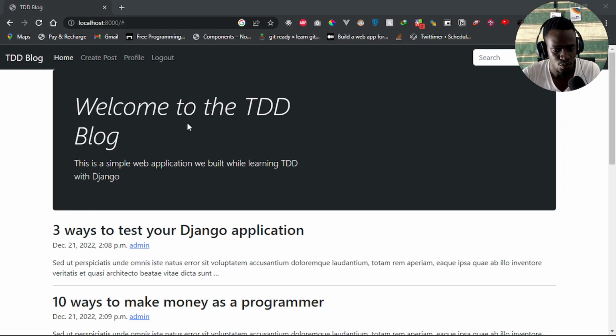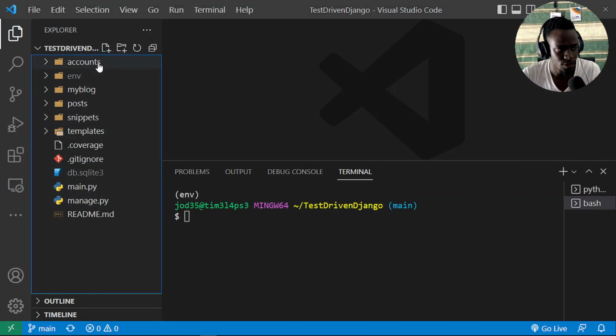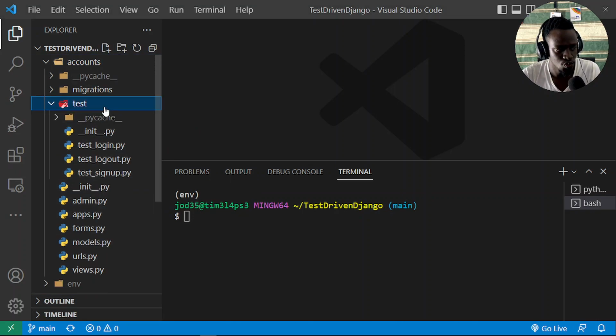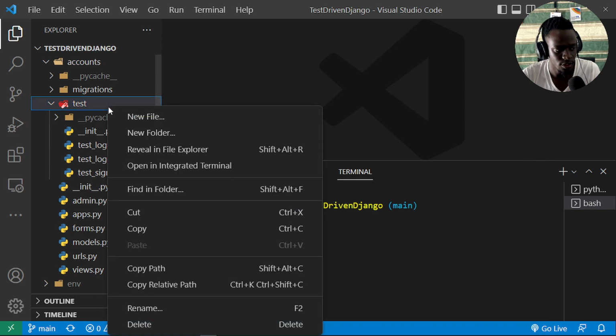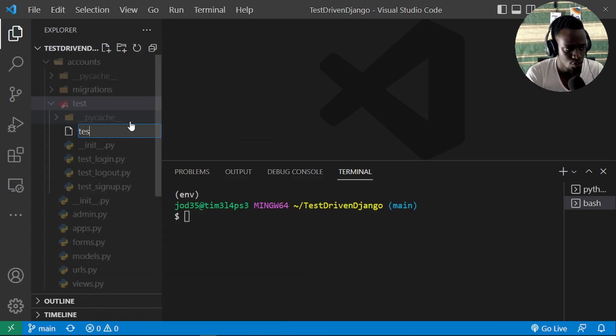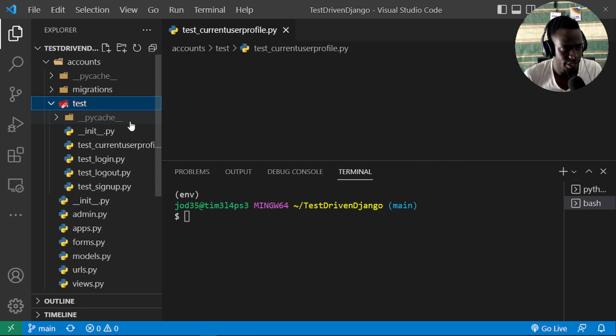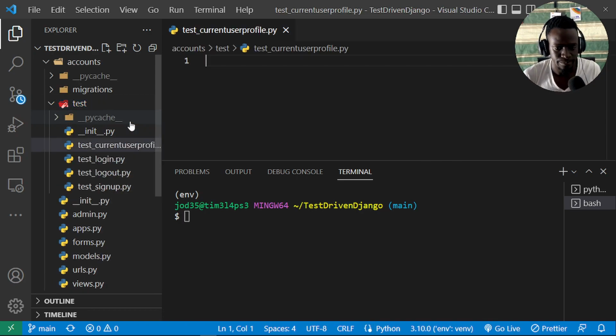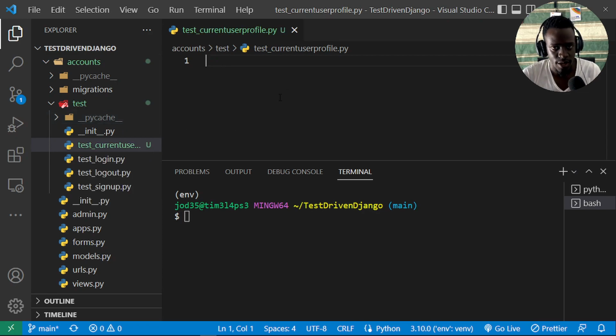So what I'm going to do is head over to our code, and within our accounts, I am going to go to our test package right here, and I'll create a new file which I'm going to call test_current_user. This is going to be current user profile. In here, we are going to test the profile for the current user to basically implement that user profile.